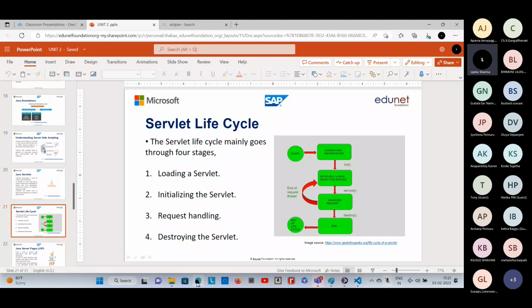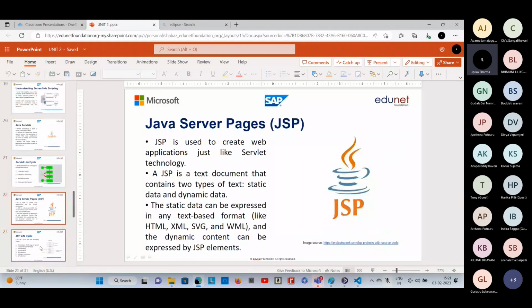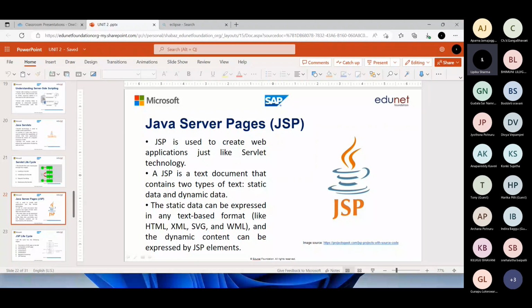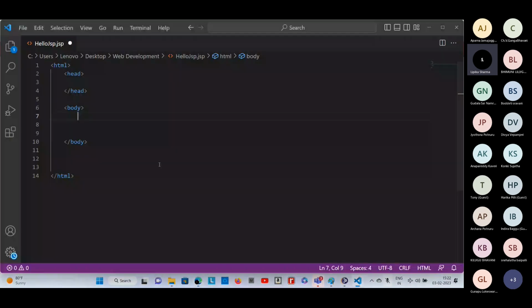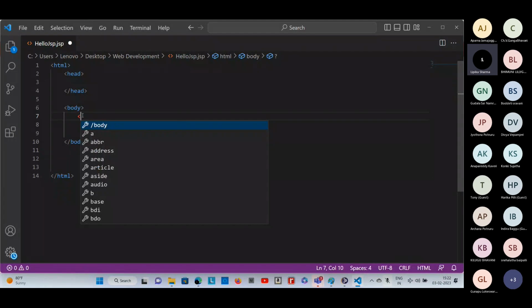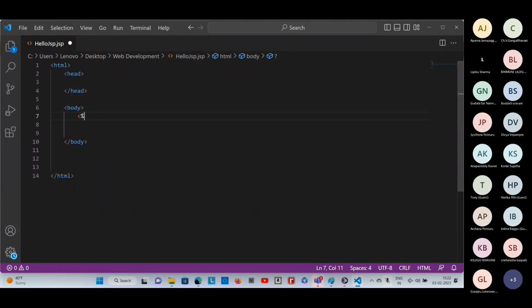I will also tell you the expression elements and the scripting elements. But before that, I would just like to introduce how this works. JSP has expression elements and scripting elements. It is very simple. You use an angle bracket and a percentage, and then a percentage and close.